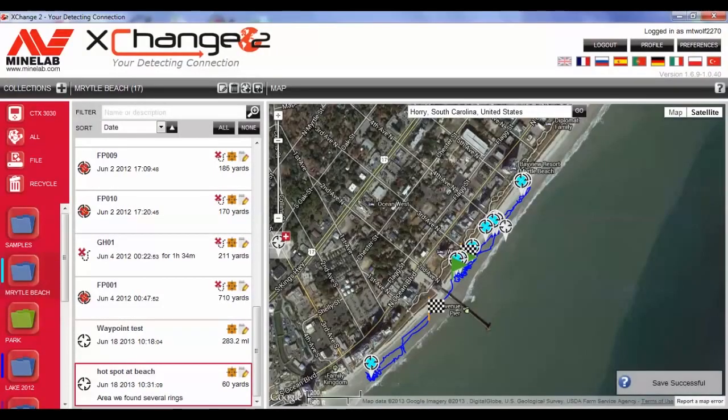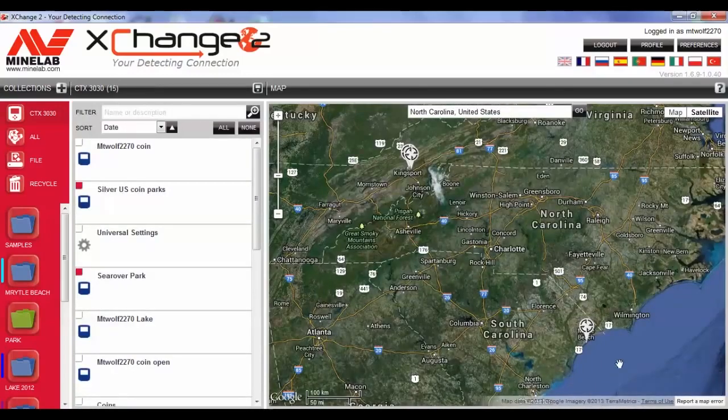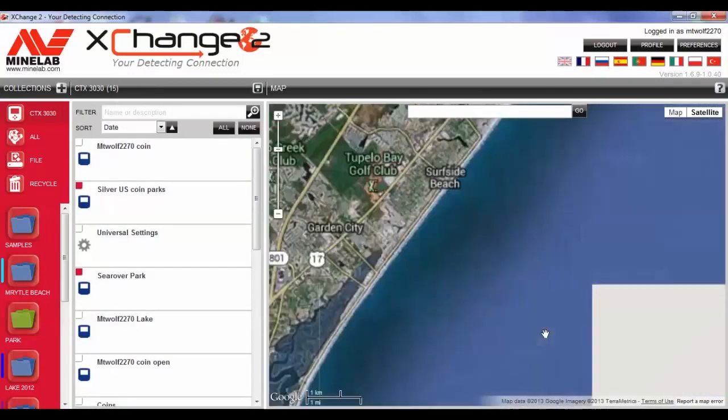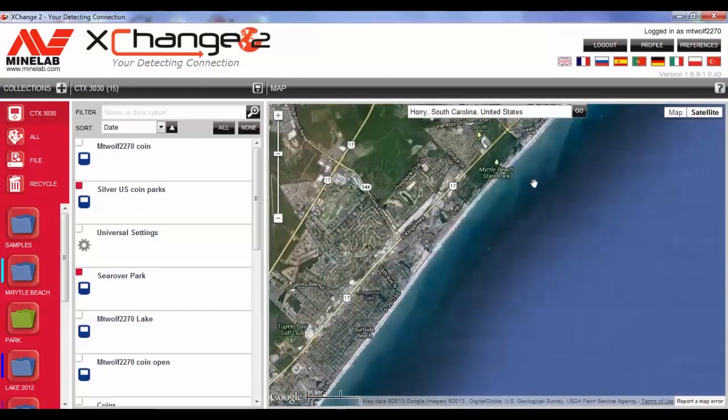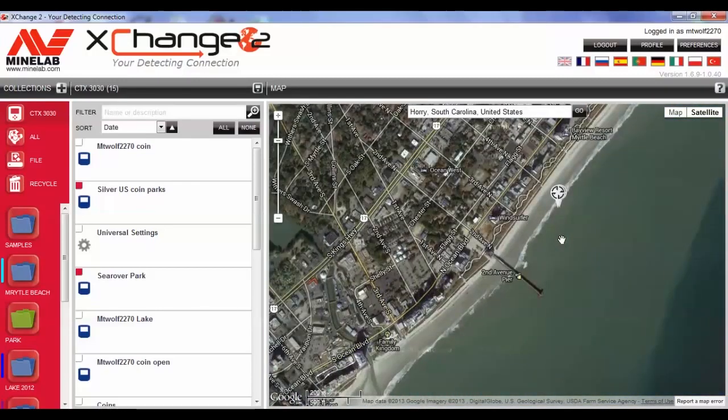Now, to get that information to the CTX, we simply left click it one time, highlight it, press and hold the left mouse button, drag it to the CTX folder, and put it in. We've now, as you can see down here, we've now copied one item to the CTX, and I accidentally zoomed out when I did that. But as you saw down there, it actually copied one item to the CTX.